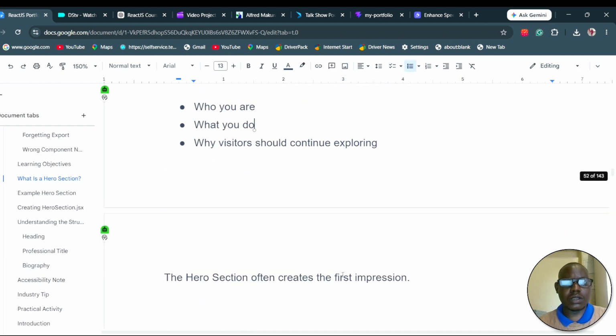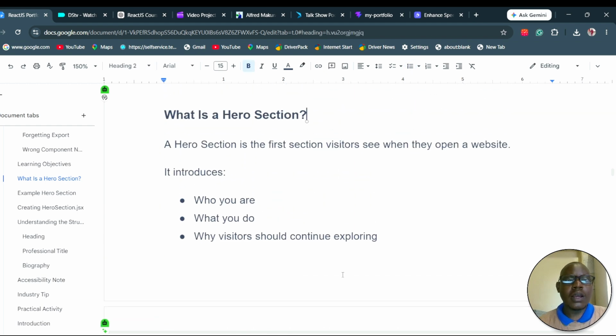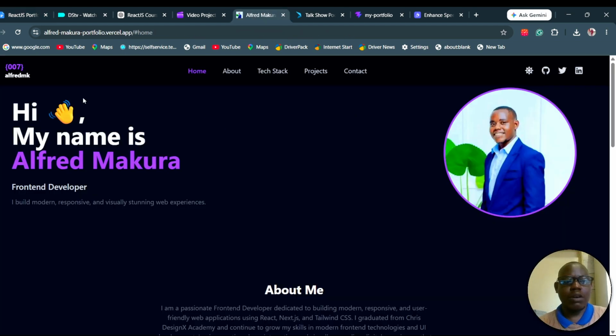So let's define what a hero section is. A hero section is the first section visitors see when they open a website. If it was a web application, we would say it's the landing page. On a portfolio, it is the section they reach first when they open your portfolio website for the first time.